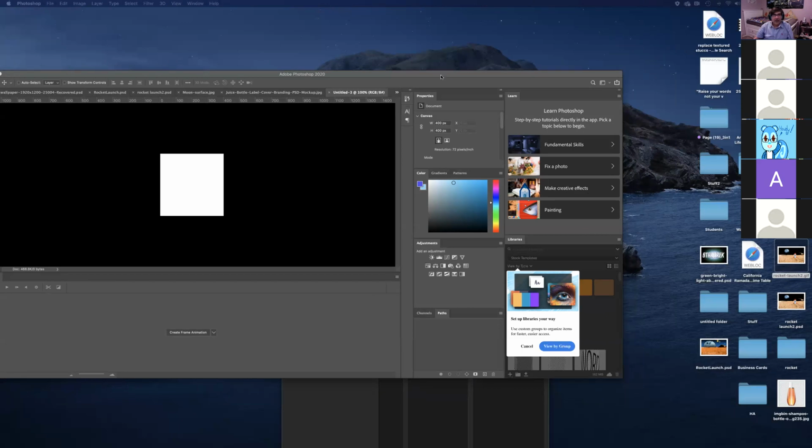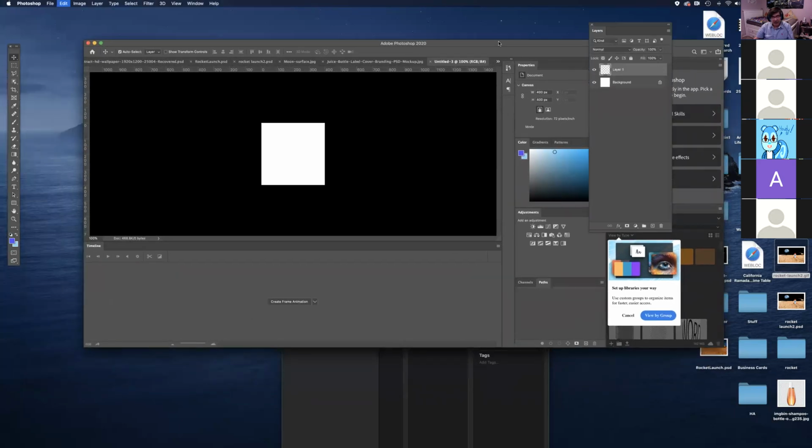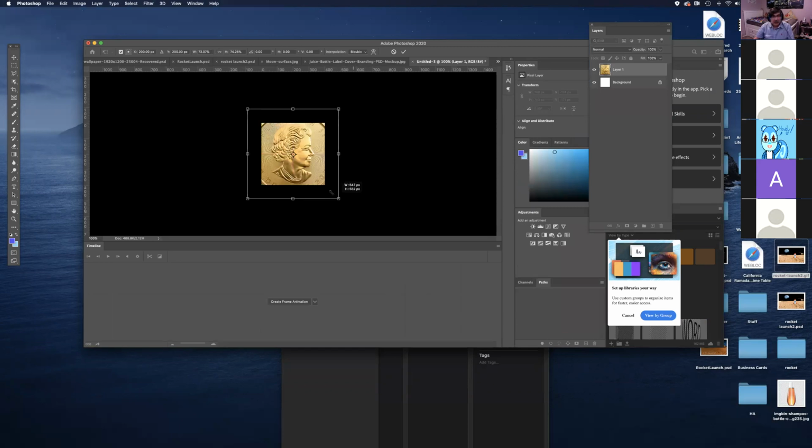Okay, so I just found this nice image. Command V to paste. Command T. I think it's English or Canadian. Anyway, I'll just scale it down.